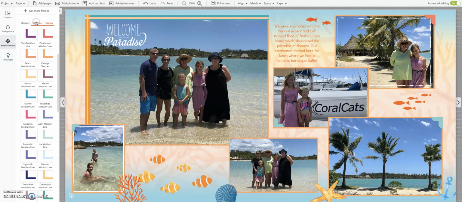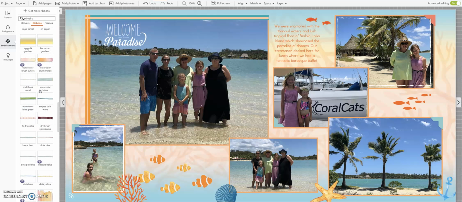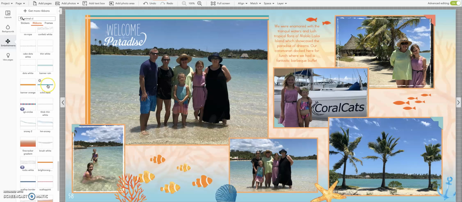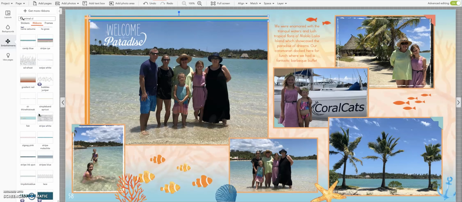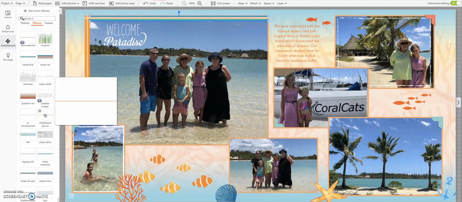So embellishments, ribbons, and I'm gonna scroll down here. Okay, solid aqua refers to the one that's at the top. Okay, you can kind of move that down. And the one that's going across the side here, that is banner orange. And then that little thin peach ribbon that's in the middle of both of them, that is simple band apricot. Okay, so now you know how to make that embellishment around the photo. Let's move on to those photo corners.